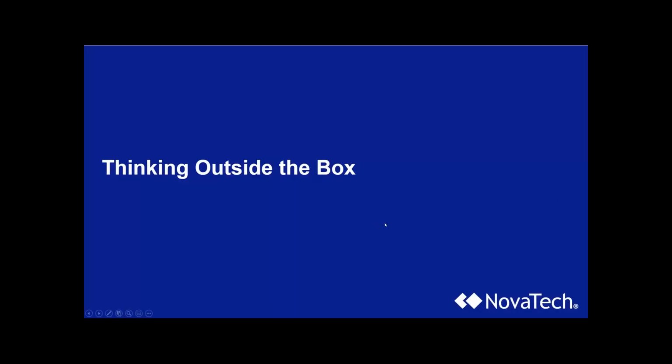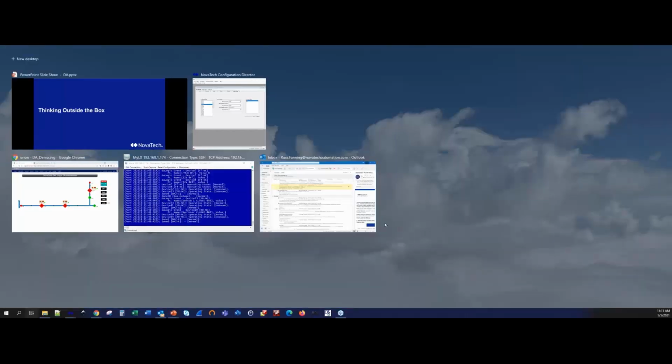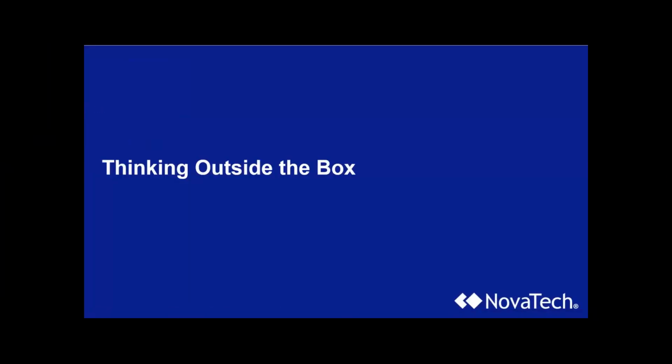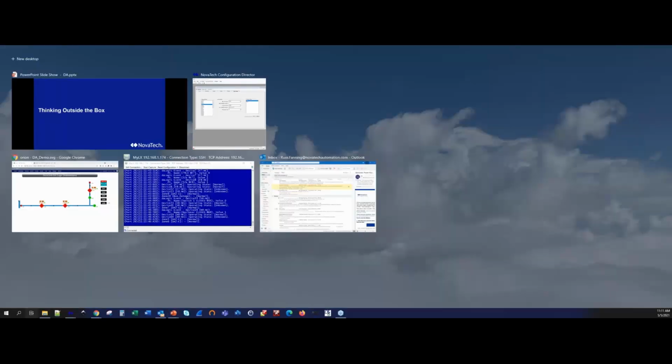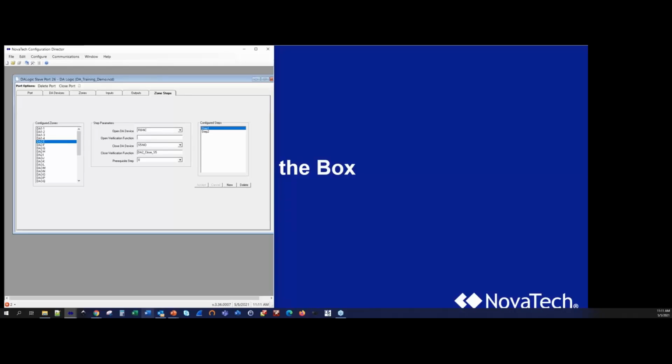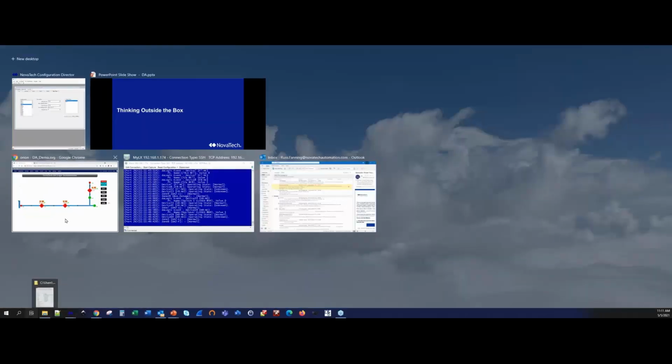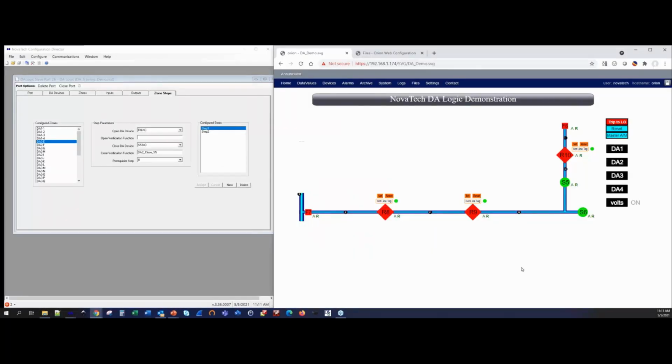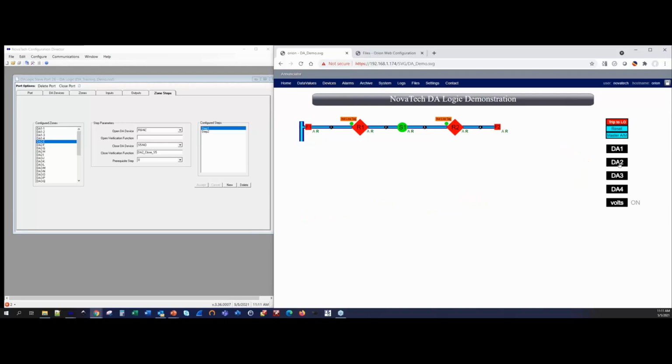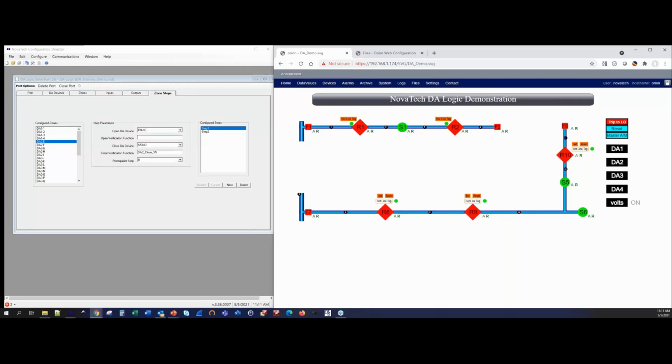Okay. And where do I want to go? I want to go back to this one and that one. Okay. Now let's turn on everything that we had turned off before, so we look at the whole system.